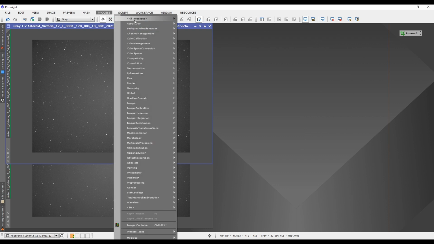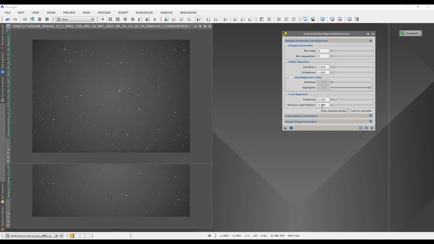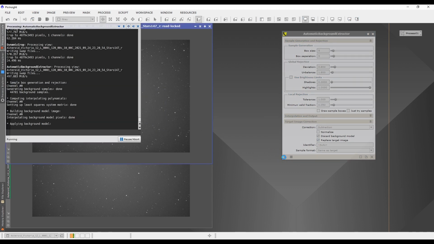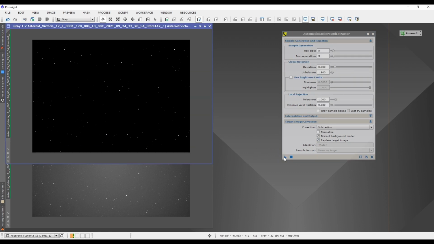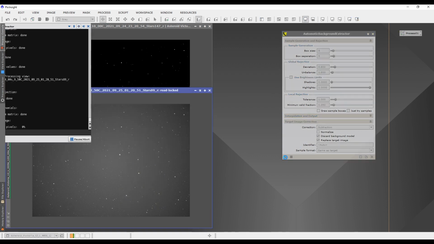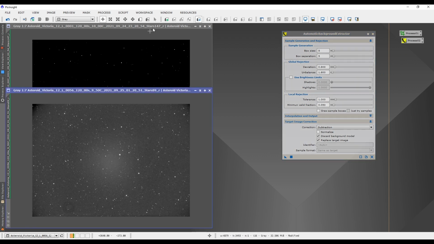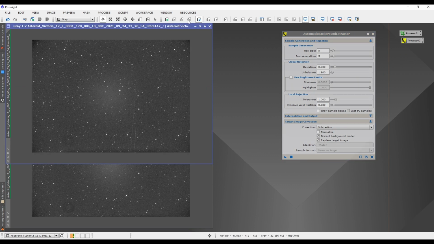The next thing I'm going to do is some background extraction, and I'm just going to do automatic background extraction. This is just going to be quick and dirty processing. So I'm first going to do ABE with subtraction, discarding the background model and replacing the target. I'll do it on the first image, the second image, and now I'll save that as well to the desktop. I'll stretch both images to take a look, and again, because I didn't do any calibration, we're going to have some noise and we'll have some artifacts, but that's okay.